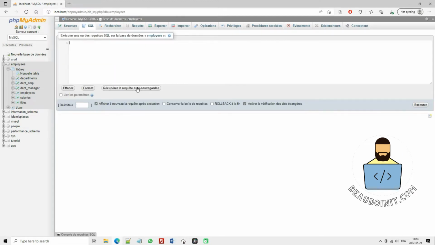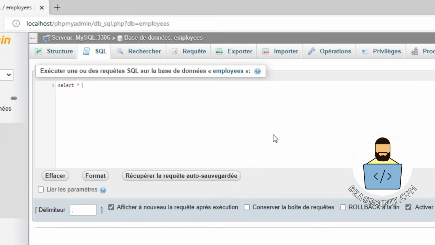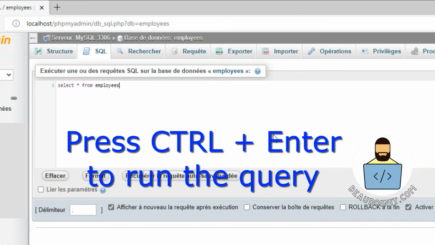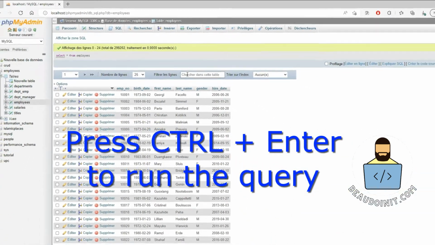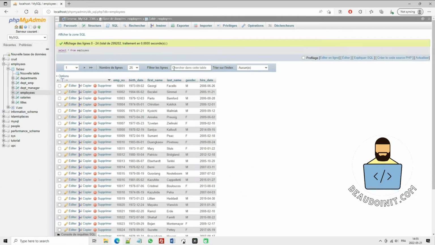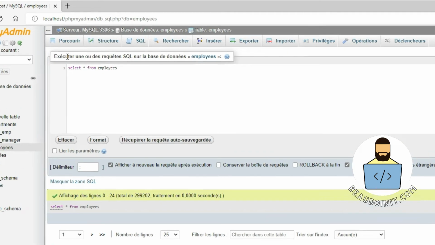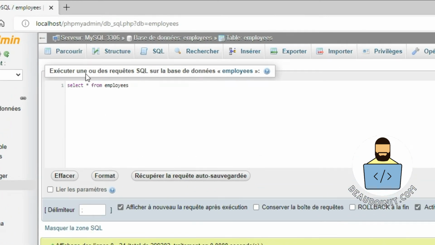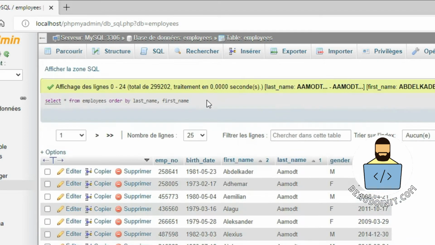I'm writing a query that is going to select all employees from the database. Select star from employees. If I run this query, we can see that we're getting the list ordered by employee number. Let's say we wanted to order it by last name and first name. We would do this by adding the statement order by last name, comma, first name. Now we can see that the list is ordered as instructed.